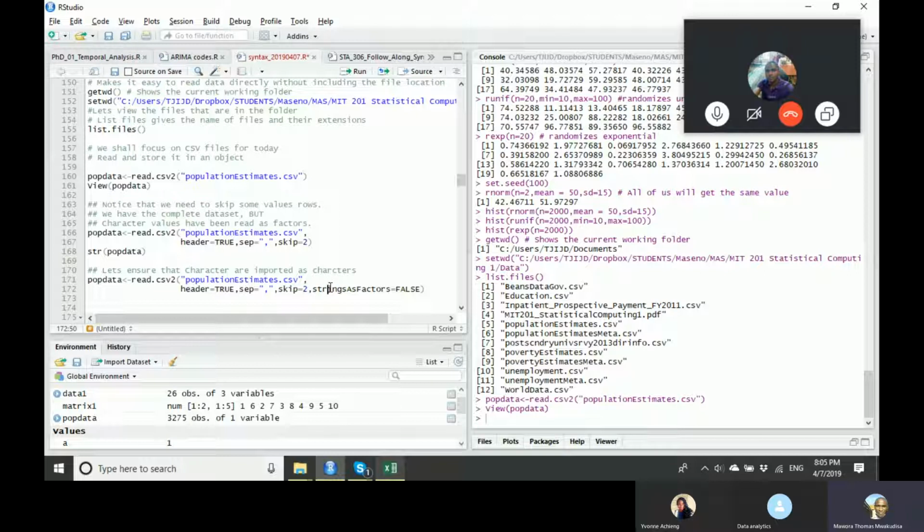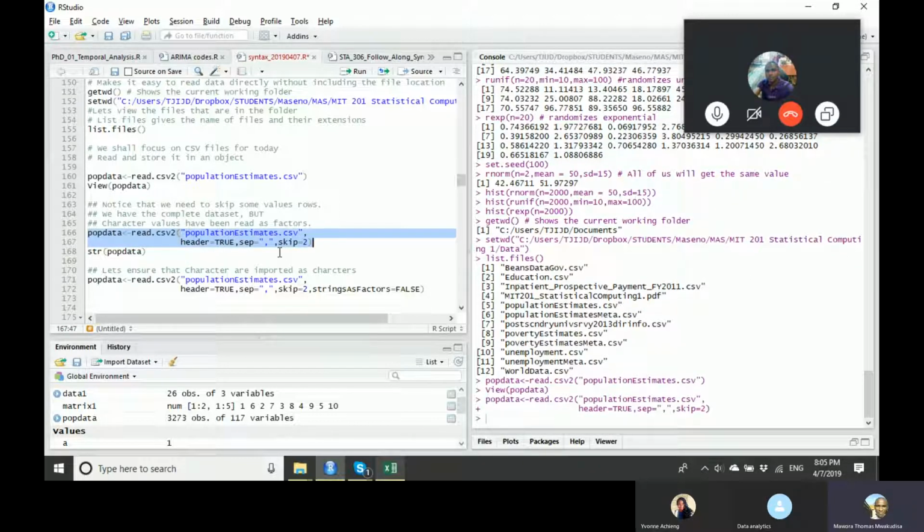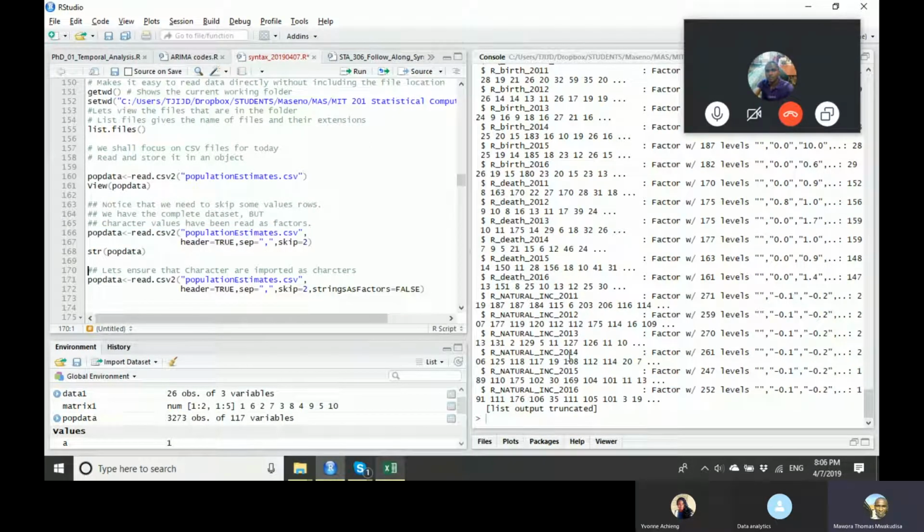There is something else I've added. Actually, I've gone a little bit ahead of myself. This is where I did the first one. So when I read it in, it reads properly. When I look at the variables, well, remember str is to look at the structure.